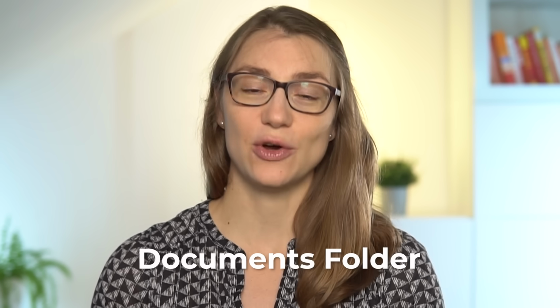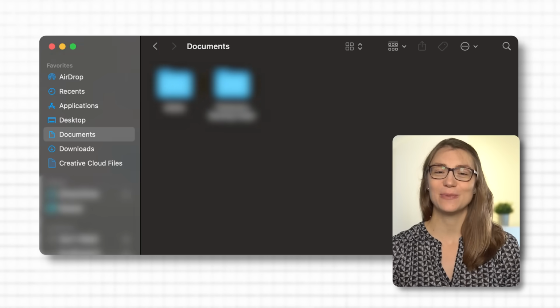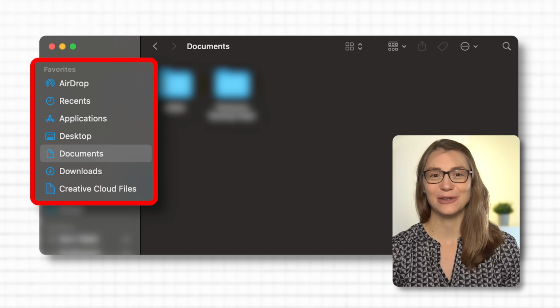Both operating systems even have a default location that you can use to set up your folder structure, which is the Documents folder. You can find it on Windows when you go to your PC or to your pinned folders for quick access in your File Explorer. And on Mac, the Documents folder is also accessible under your favorites.